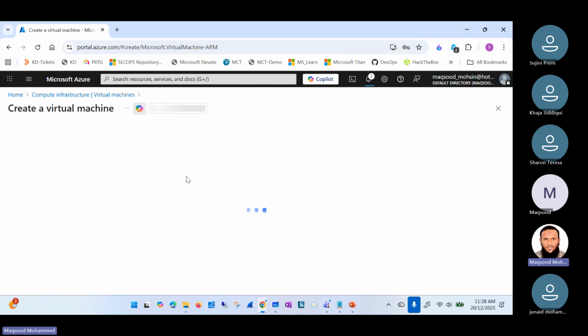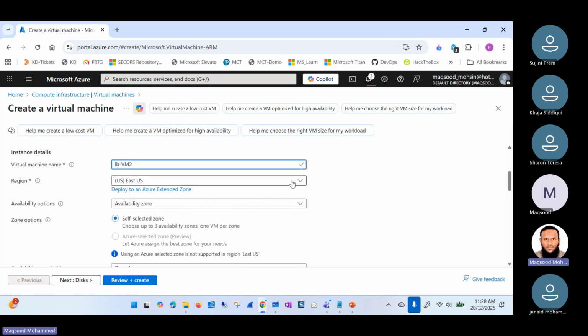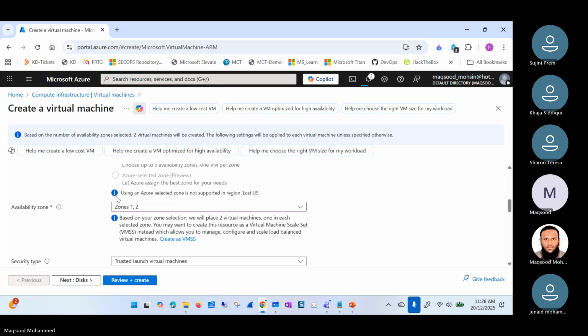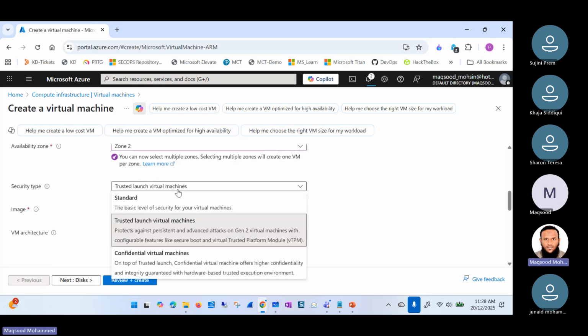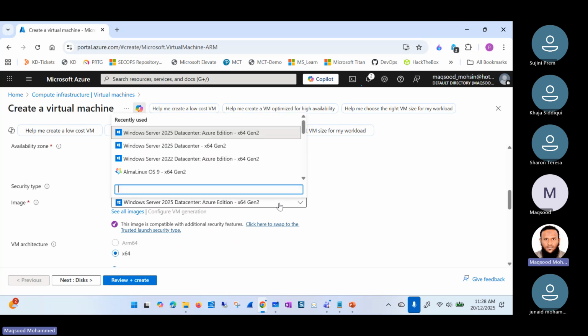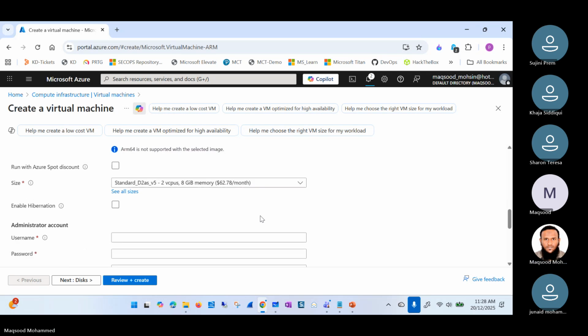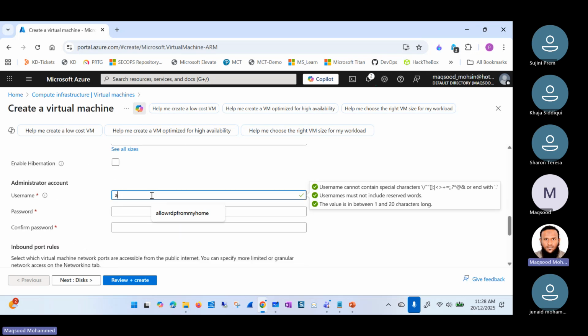It's going to be part of the same resource group, LBV2. East US is the region. We are going to select the availability zone, and it's going to be in zone 2, not in both the zones, in zone 2. Okay, and it's going to be standard security type, and the Windows version is Azure edition. Okay, and same size, whatever default size is, and this is the admin account.